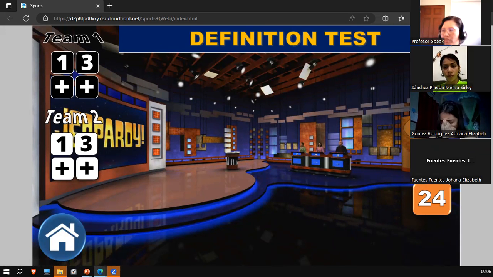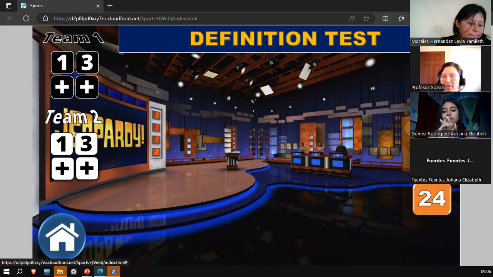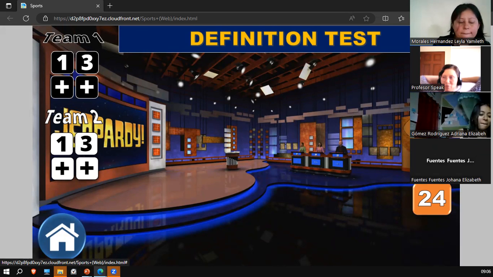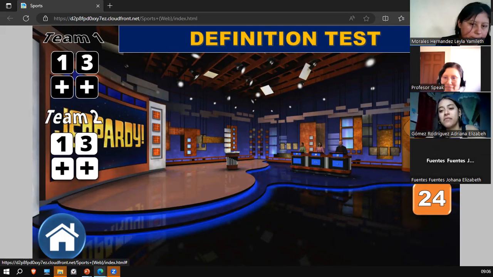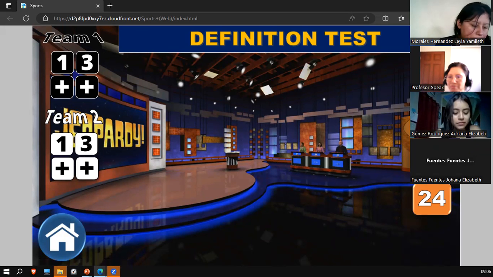Van a quedar empatados, así que next. Vamos a ver, Leila. Vaya, este es definitivo. Aquí no hay ayuda, porque son los dos últimos puntos, ¿ok? No help. En la primera respuesta que diga, esa es la que cuenta, ¿ok? So, Leila, number.